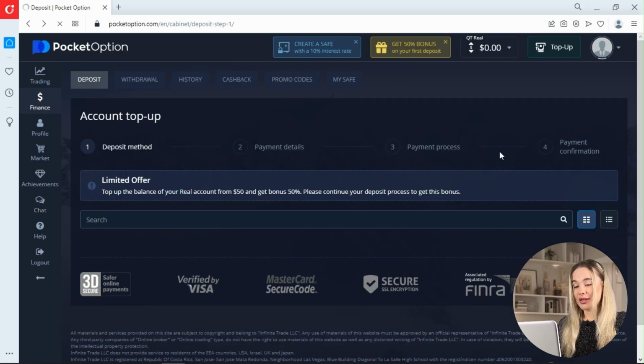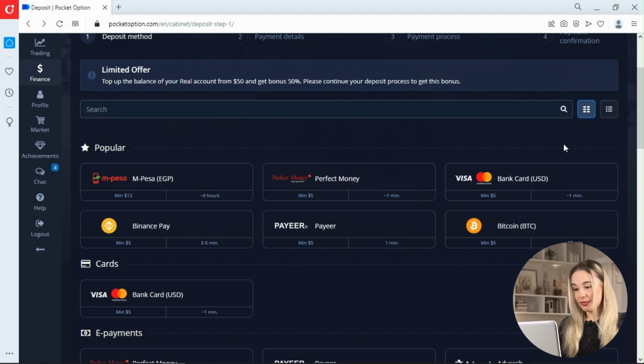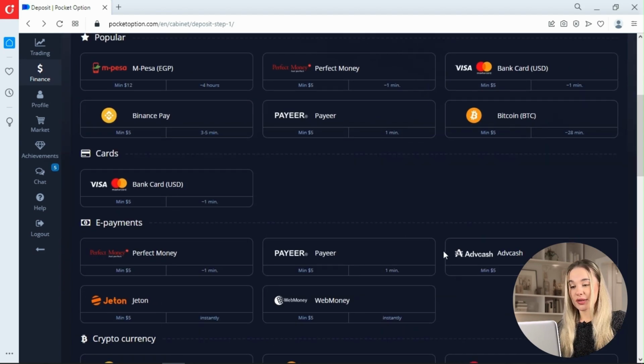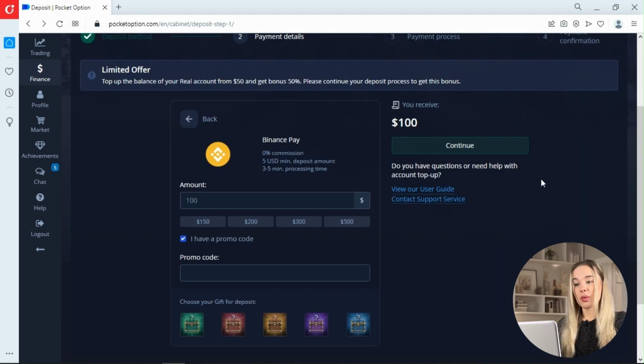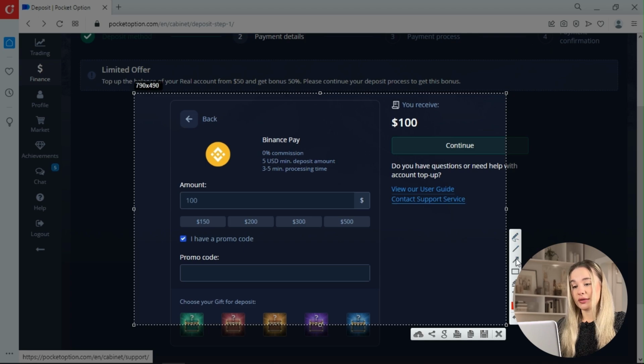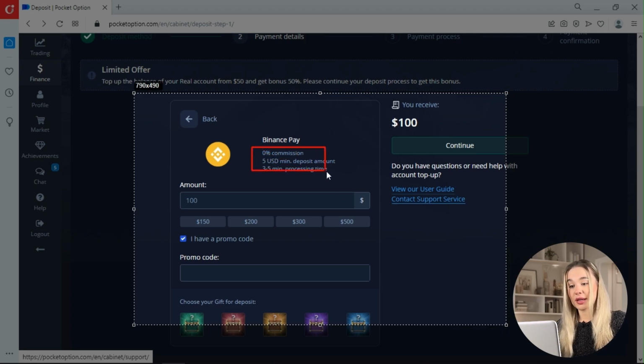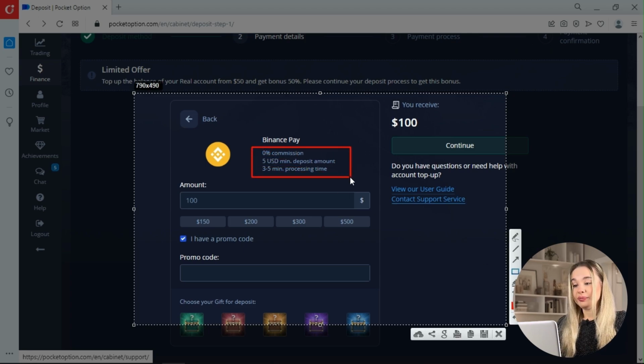But let's return to the payment method selection window and top up the balance using Binance Pay. It's simpler and doesn't require data verification. Paying with crypto is simpler and faster. As I mentioned earlier, it doesn't require any personal data, any personal info, and the funds are credited without a commission. The minimum deposit is $5 and the funds are credited in just a few minutes, if not seconds, but in fact, it often happens faster.